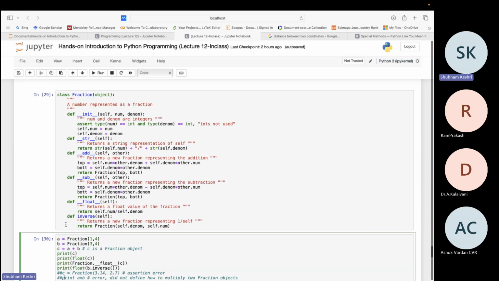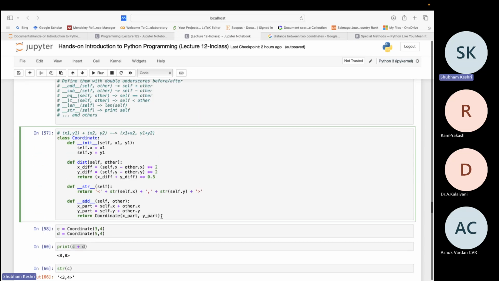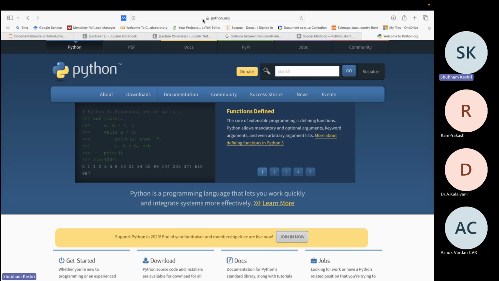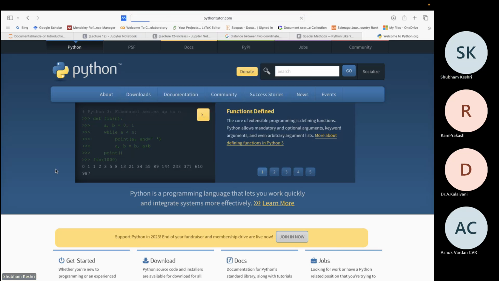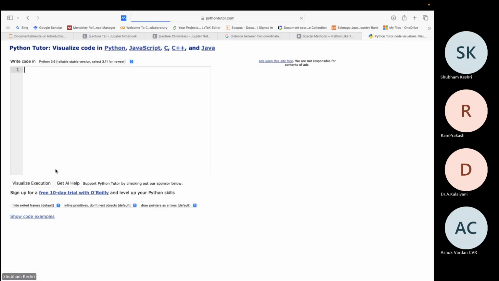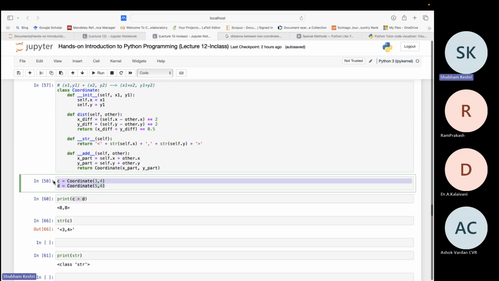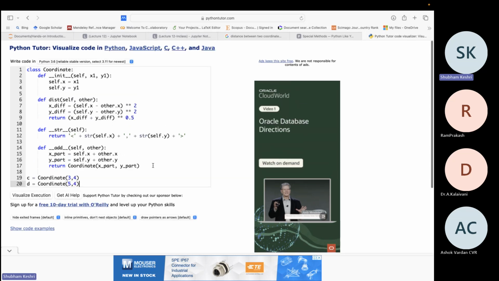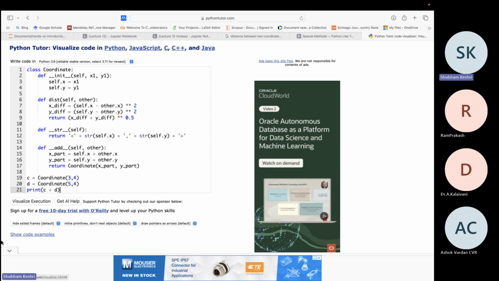And if it is confusing, let me go back and show you using Python tutor. That will be very good. So let me do a simple one. Let me take this and go to Python tutor. Not this, sorry. Python tutor. Just paste it here. This is the class definition and these are the instances. All right. And let me take this also, print C plus D. This will make things more clear.